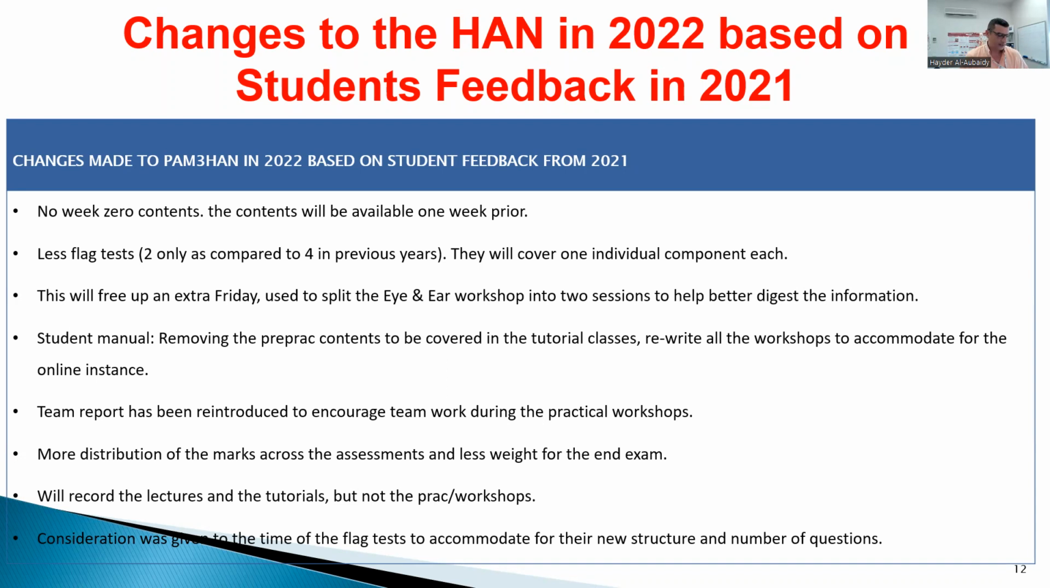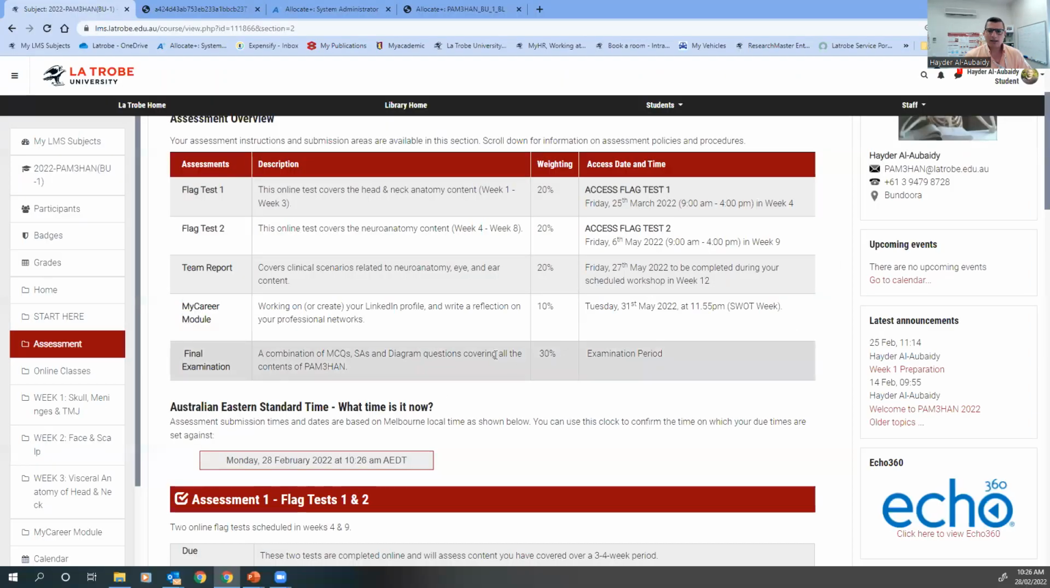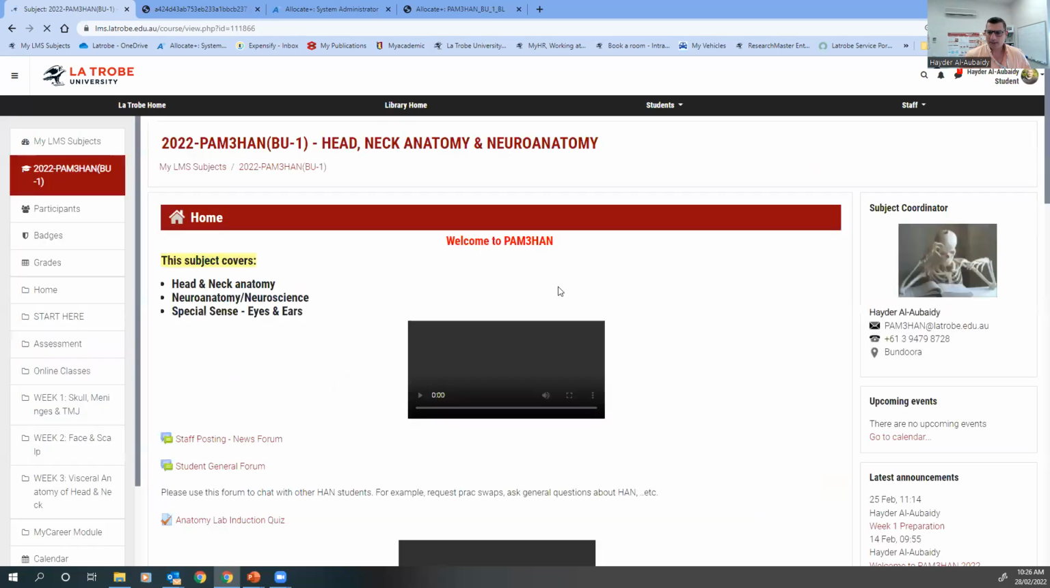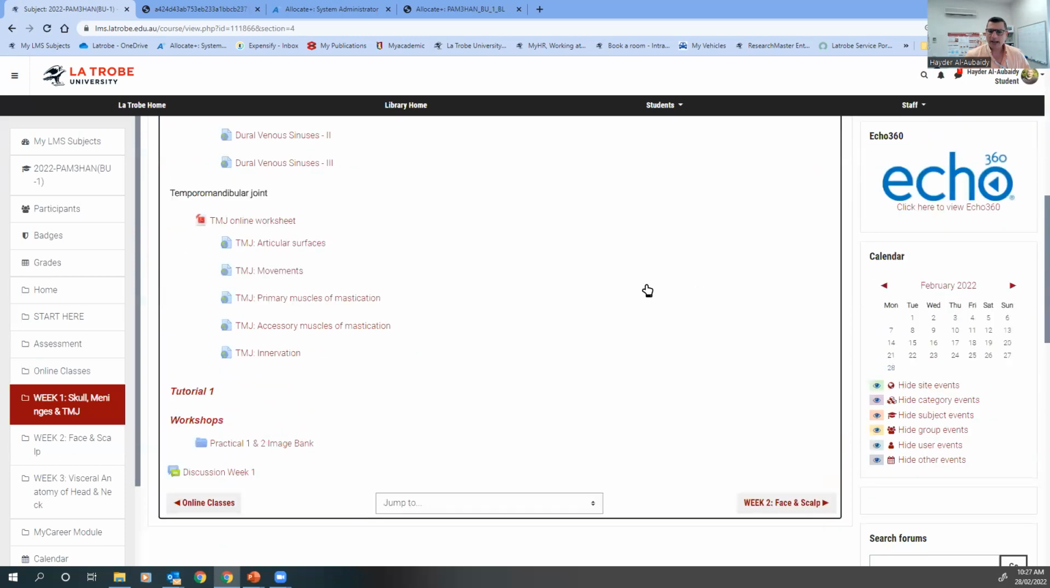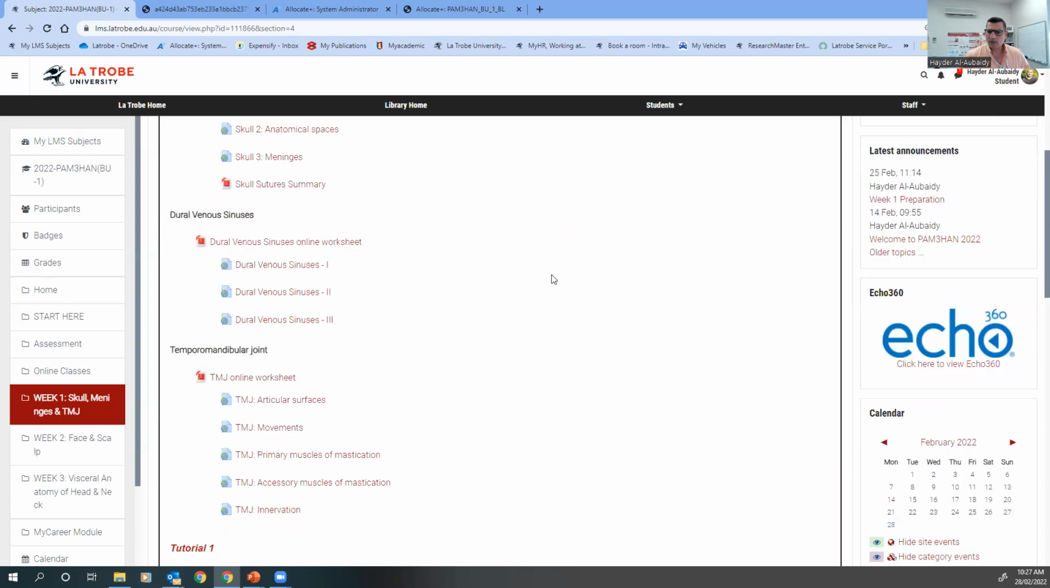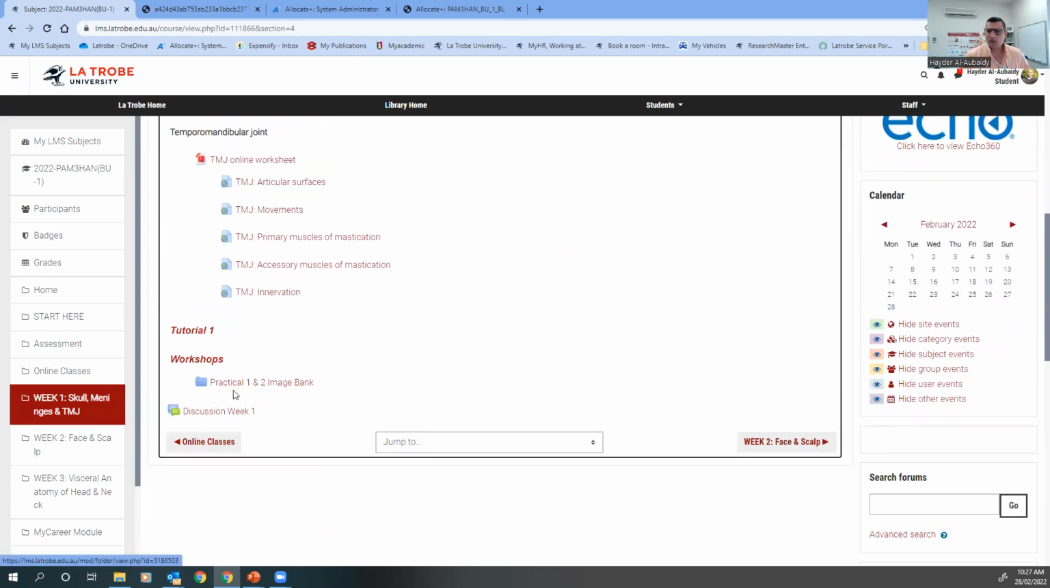To help everyone to be on the same page, what we usually do, if you go into week 1 as an example, this is week 1 content. If you scroll down to where we've got workshops, you can see we've got practical 1 and 2 image banks. So here we've got a list of the common image bank that we may use, whether in the tutorial or in the practical workshops. If you go into the face-to-face classes, you will see images of these models. We have images of the Auckland resource that is available for you. So I would suggest that you look into these images and familiarize yourself with them.